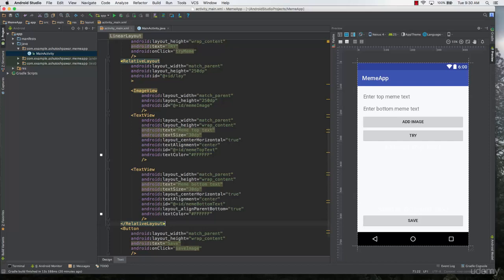Hello and welcome to this lecture, and in this lecture we will start building the logic behind our meme app. So in the previous lecture we have created this layout, which is basically nothing but just the look and feel of our application. Now let's go ahead and jump into the actual code. So for this lecture what we will do is write the code which is going to actually add an image onto this particular image view which we have right here.